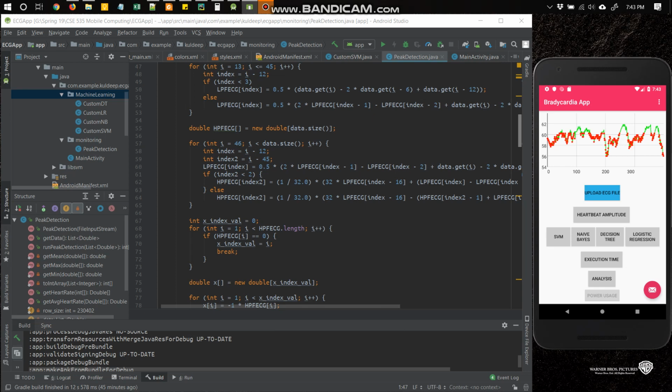And you might have noticed that we have a frozen button here called power usage, which is one of the tasks where we have to calculate the power usage for using this app and different algorithms. This is one of the tasks which is part of the later work before the final summation after the 80%.